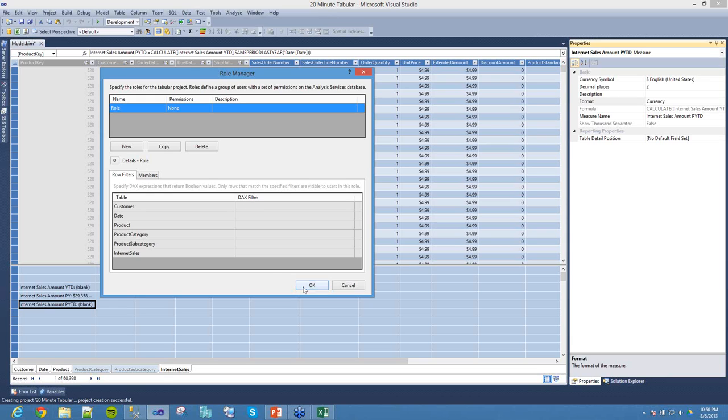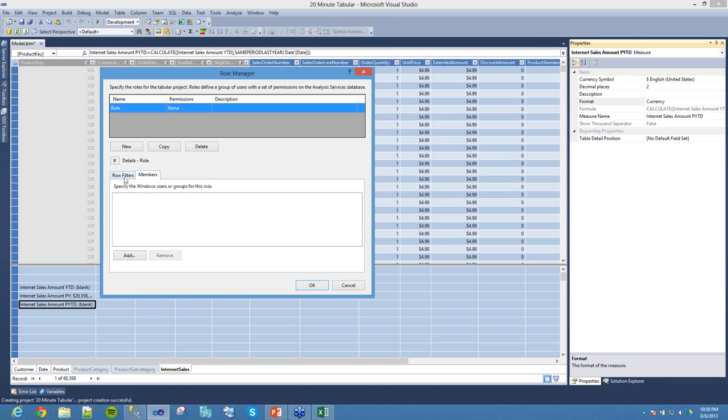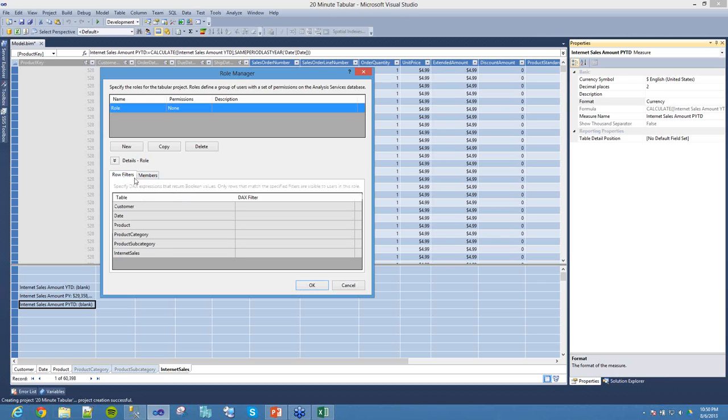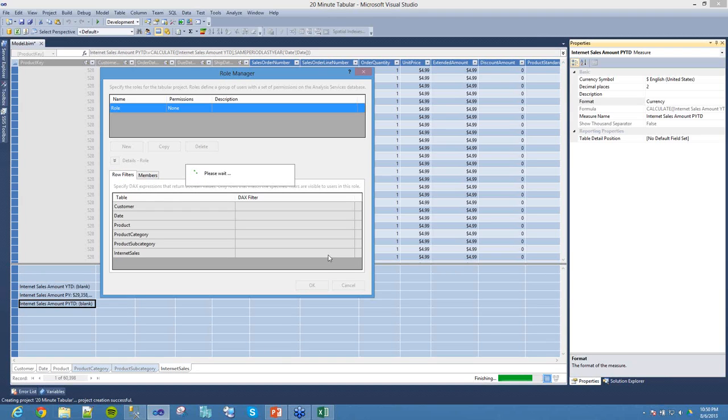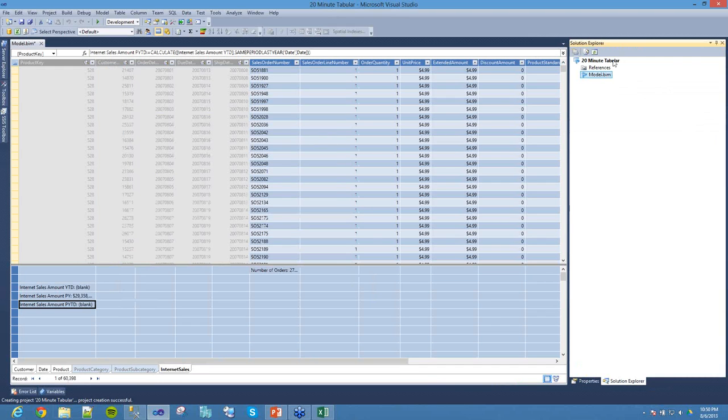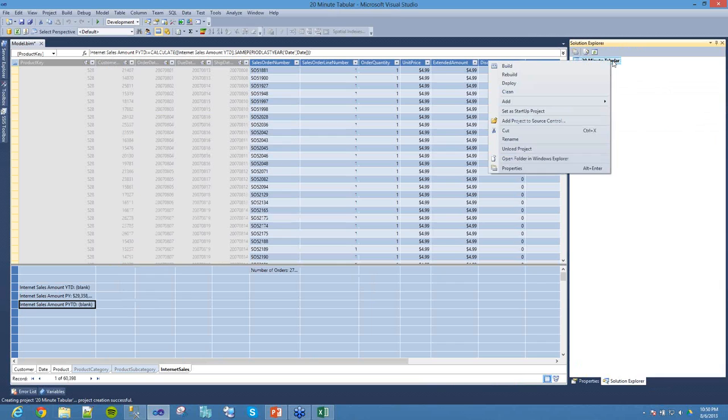But essentially, I haven't added any members. This is my lab machine. I have admin rights to it, so I can access everything. But we'll just create a role just for the sake of creating a role. And now we're ready to deploy it to the server. And again, I'm just going to deploy this to my local instance.